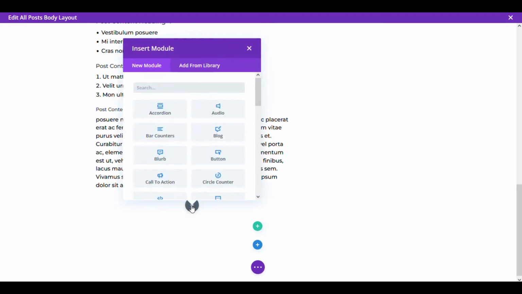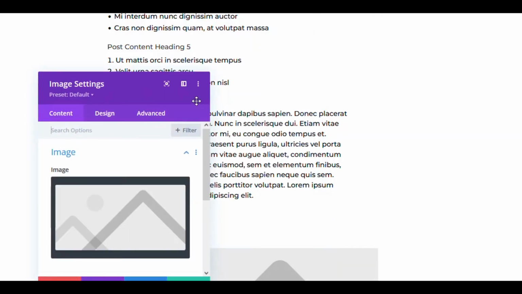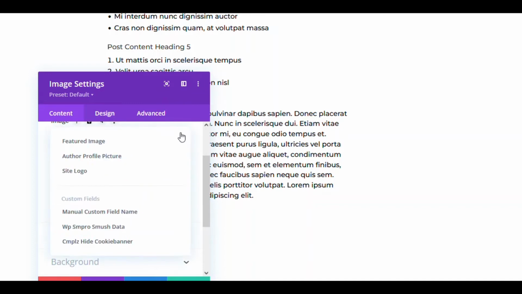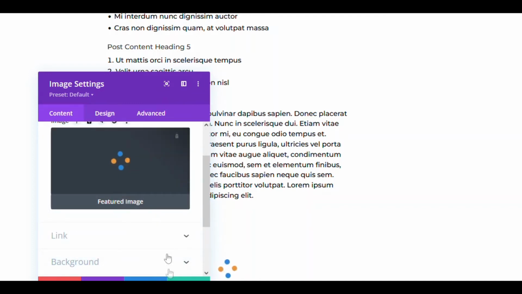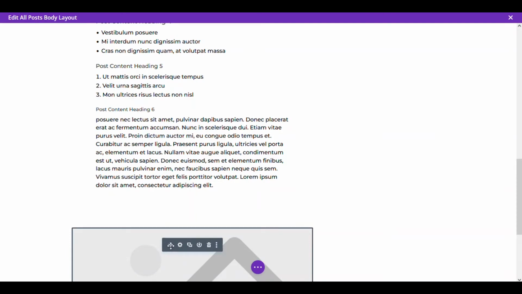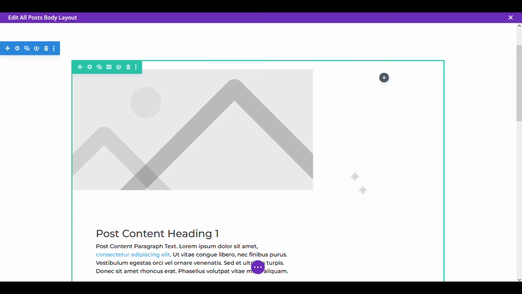Select Add Image. Delete the filler image, and in the dynamic content, select Featured Image. Save. If I had added this first, I wouldn't have had to drag and drop it at the beginning of the post. Nevertheless, that's easy to do.